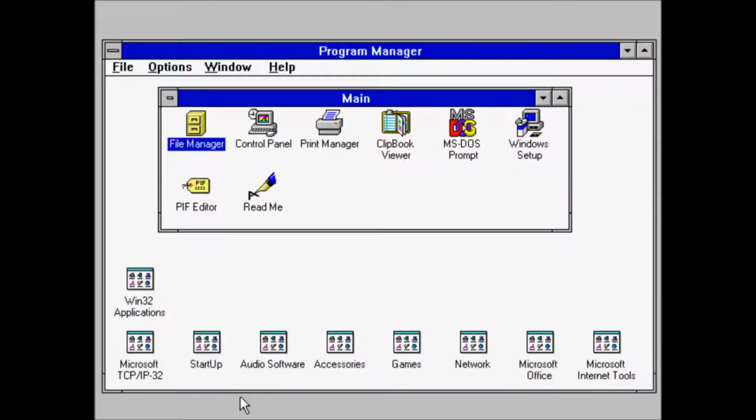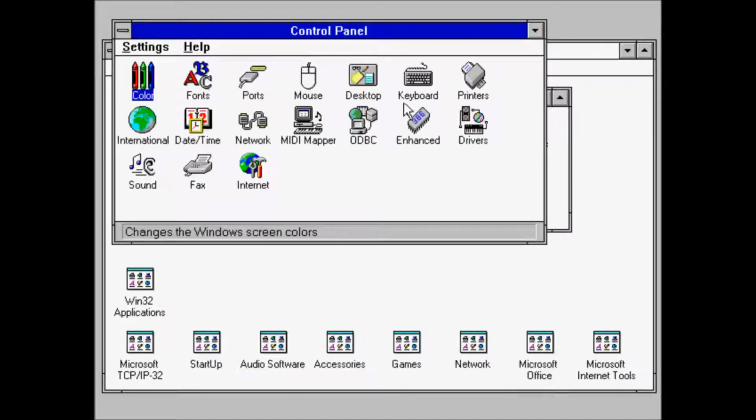Default settings are boring. Thankfully, there are a few things that can be done to change that. One simple place to start is the desktop background. Let's open the control panel, and we'll select desktop.